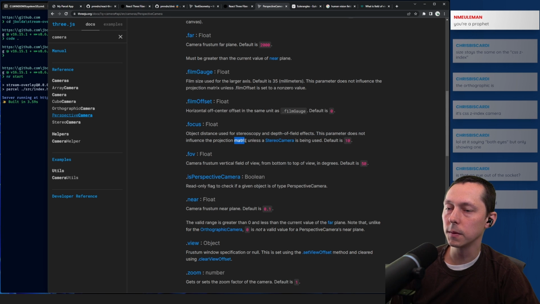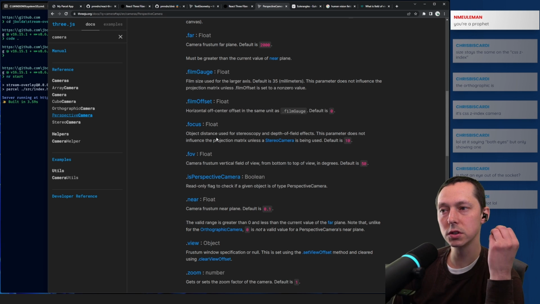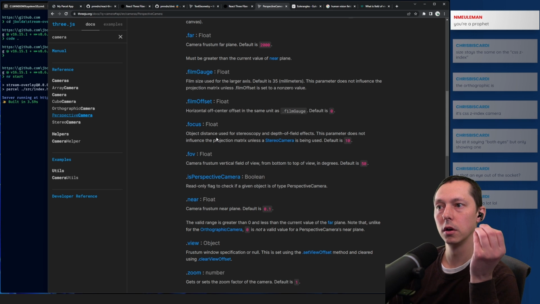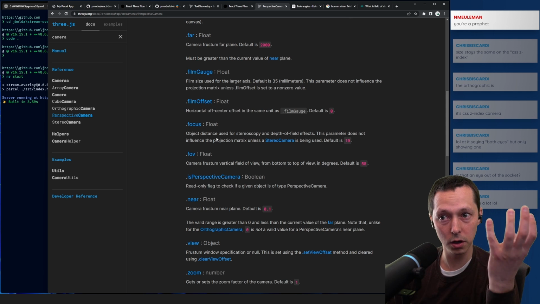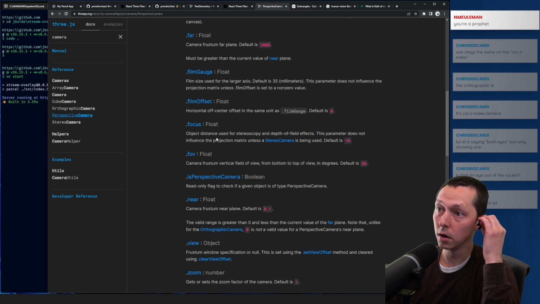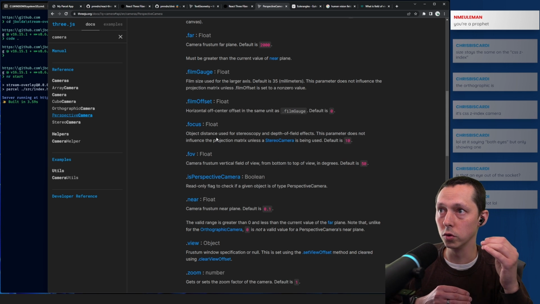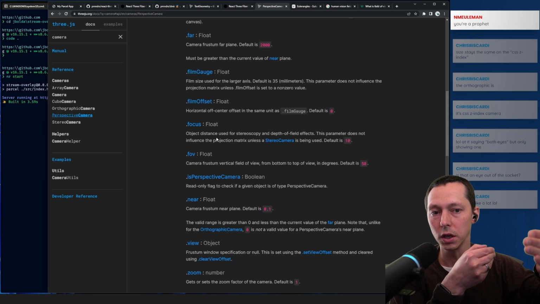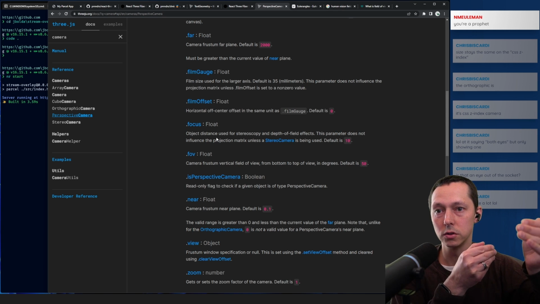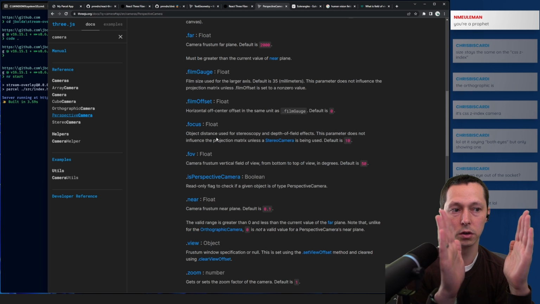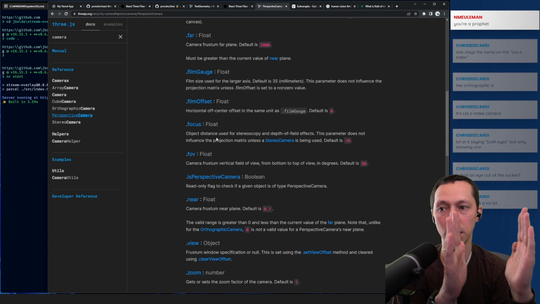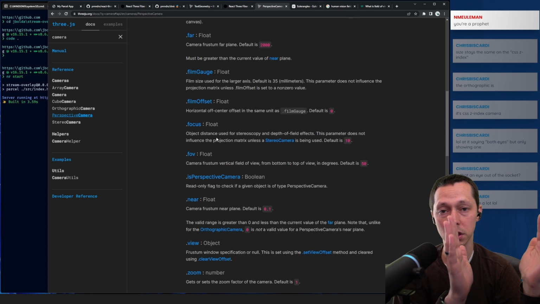Focus, interesting. So this starts to get into camera settings, basically, like an actual film camera or something. You specify near and far, and that's the cutoff. Anything within there is going to be drawn, anything outside is not drawn.